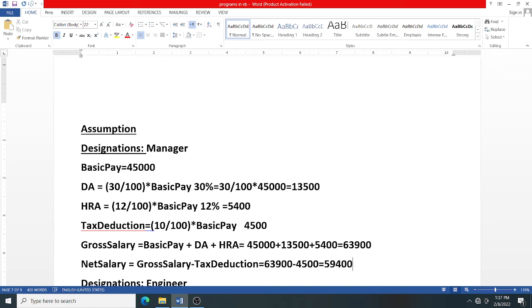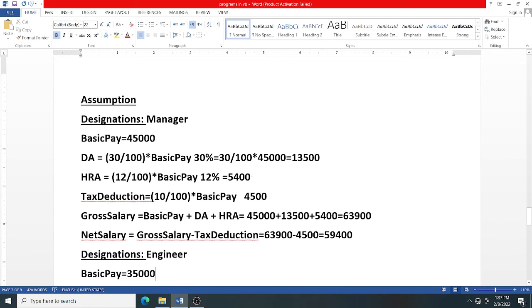So why I gave you this, so you can understand. Okay, these are the things I gave for understanding purposes. Okay, these are the formulas. I think you understood. Okay, now the designation is engineer.